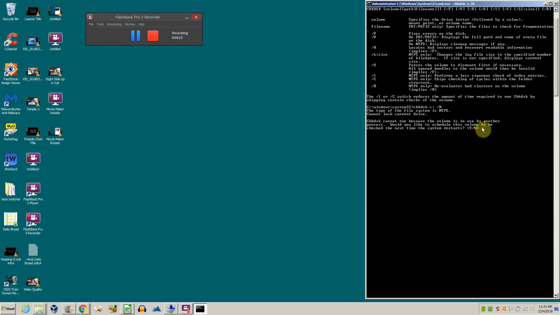But anyway, for now, that's it, and that will check every file on your hard drive, and it will check to make sure that all of the sectors on the hard drive are in good enough condition to have data written to or read from them.